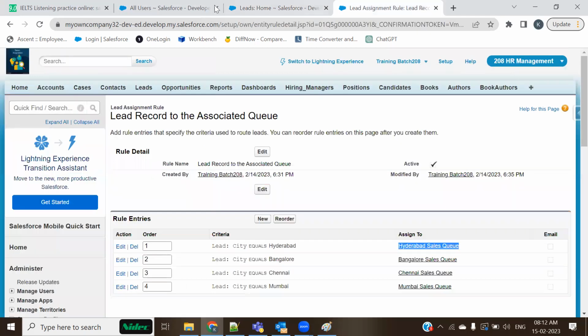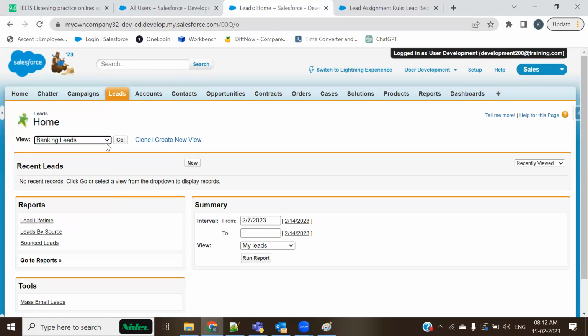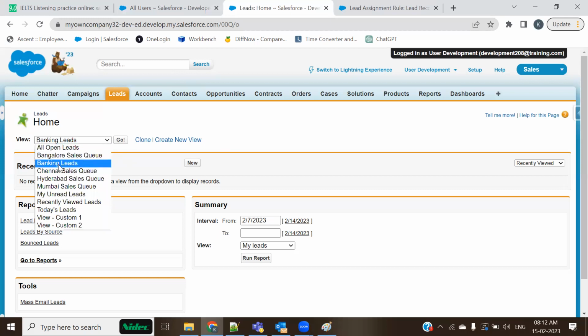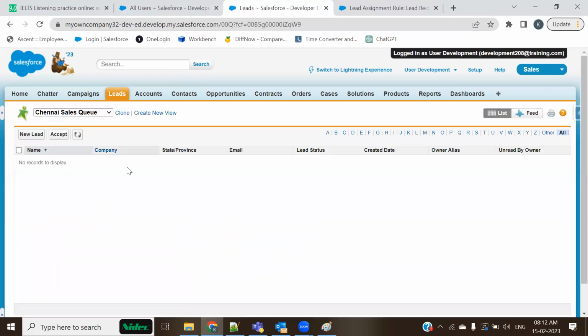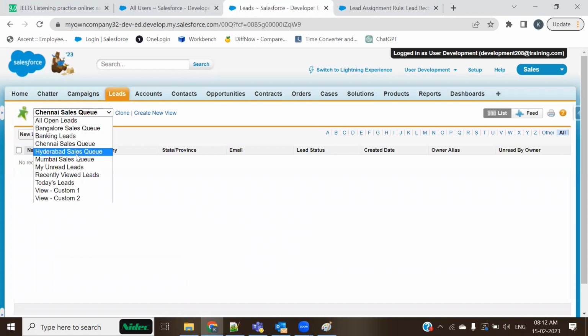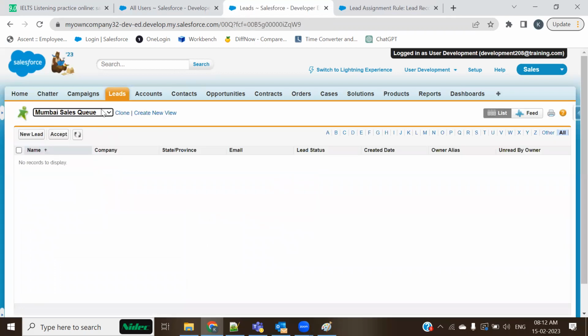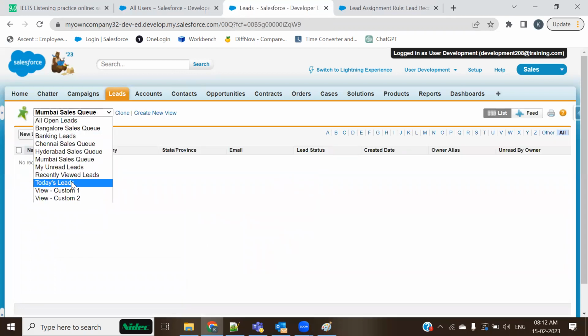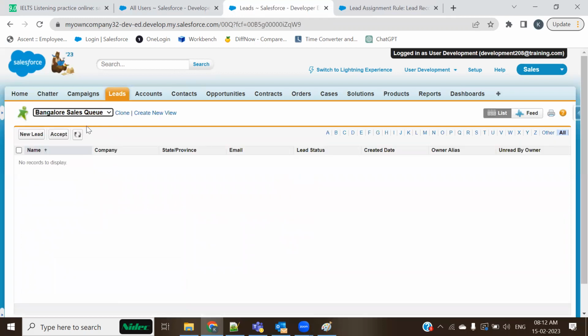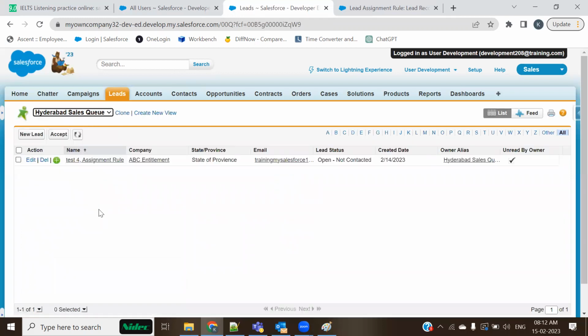Now see which record I have created. If I go to Chennai sales queue, is there any record? No, because nothing has been given. If I go to the Mumbai sales queue, is there any record? No. Bangalore sales queue, any record? No. But if I go to Hyderabad sales queue, I can see there is one record waiting inside the queue.